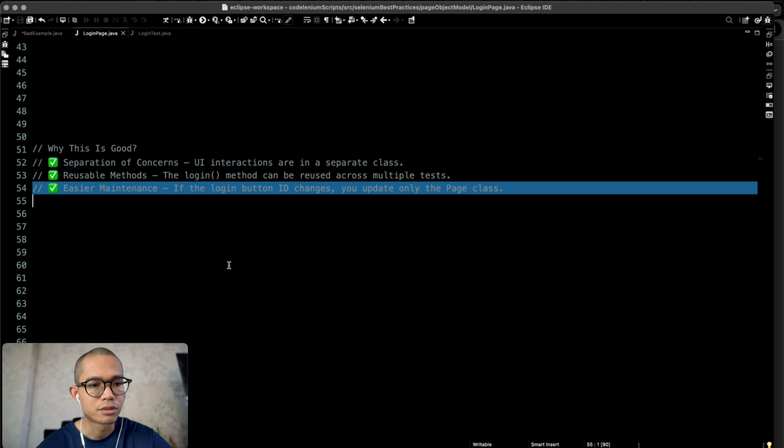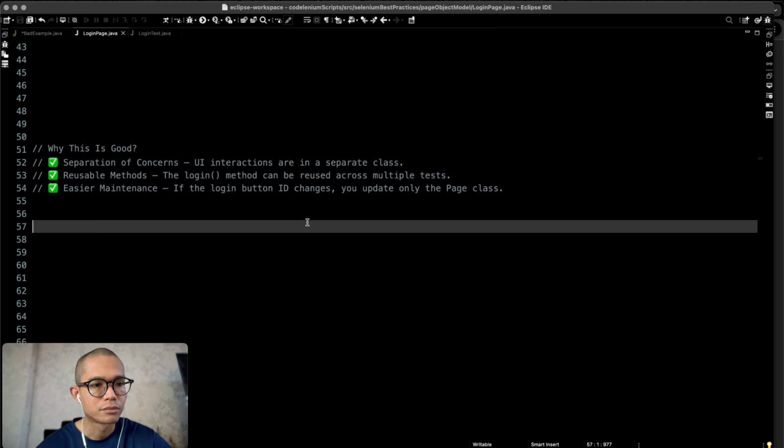Third reason is because it's easier to maintain. So if the login button ID changes, you update only the page class and not the test classes. That's all.